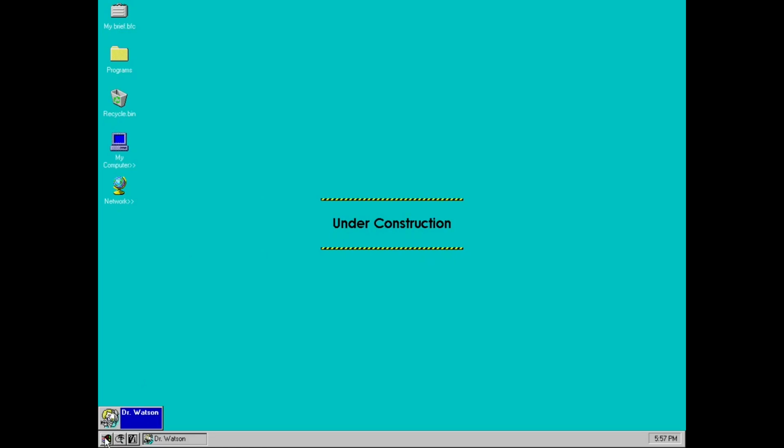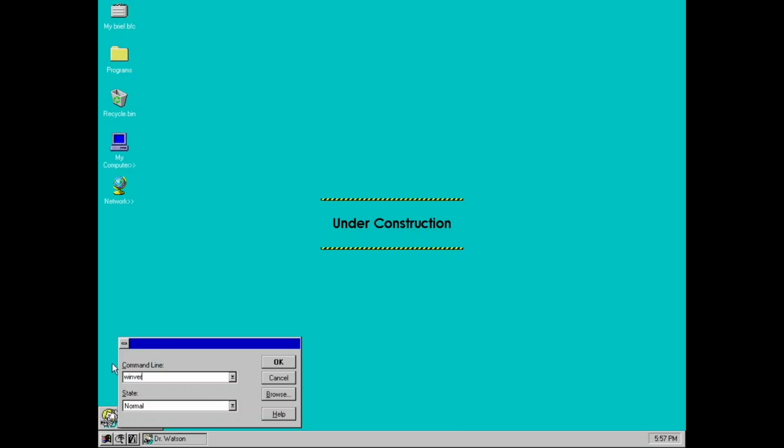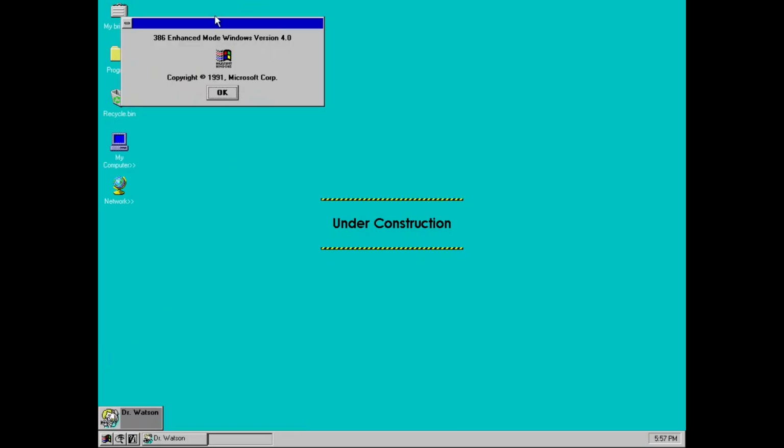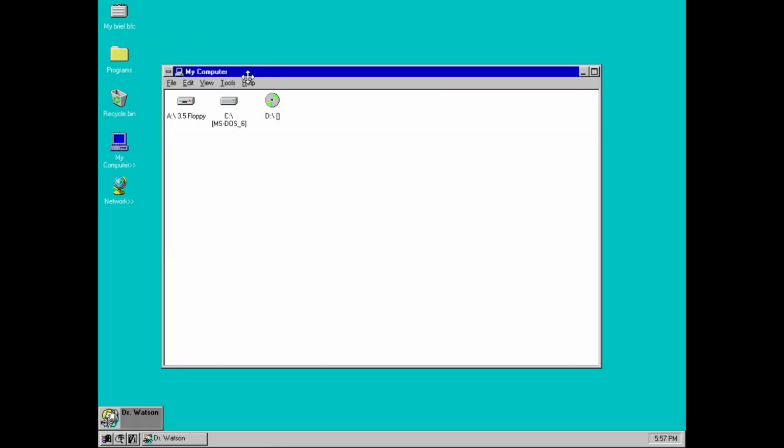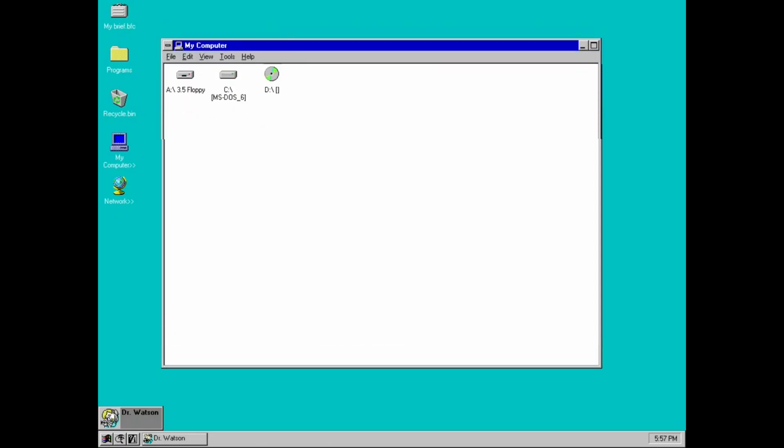Okay, Windows key doesn't work. Run. 386 enhanced mode, Windows version 4.0. 58S cabinet just didn't work. About Explorer. Does that bring up about Windows yet? Doesn't bring up anything. That's fine.